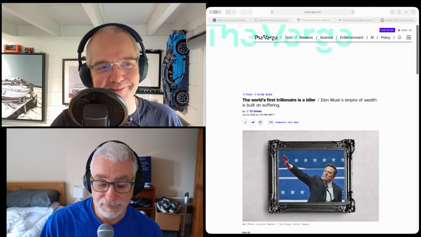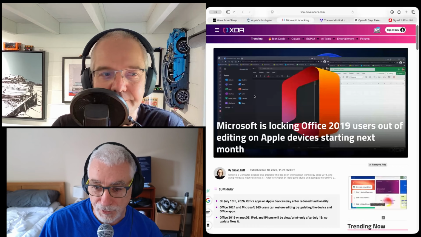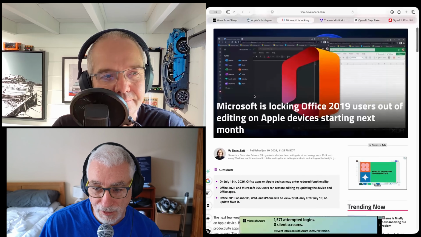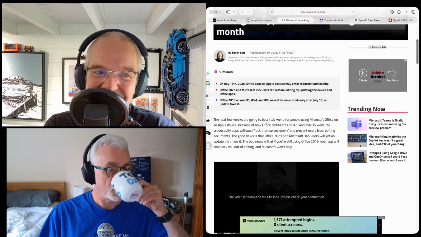If you're a Microsoft Office user, particularly a Mac Office user, and you're still using Office 2019, well, you're about to get locked out. So you'll be able to view documents, but you won't be able to edit documents if you're using any version of Office 2019. Low blow, Microsoft. Yeah, I guess they've got to age it out at some point. I don't know. It's a tricky one, isn't it?